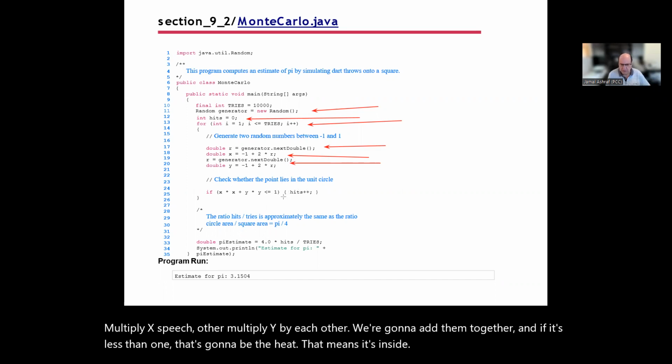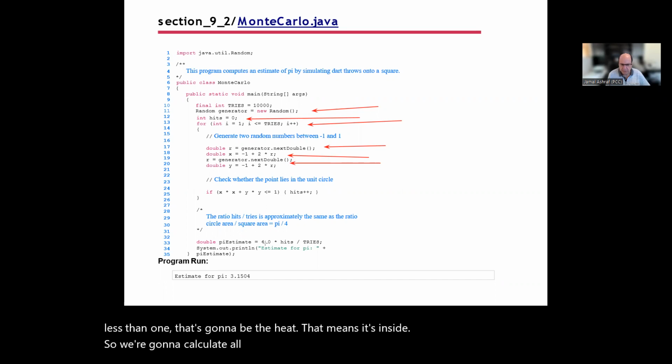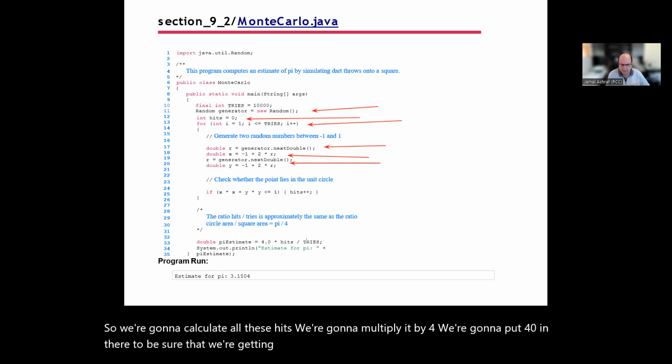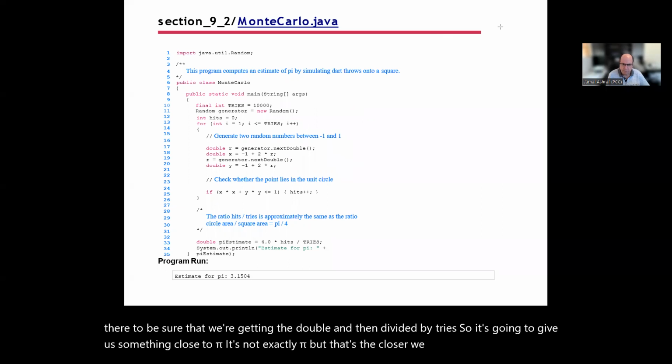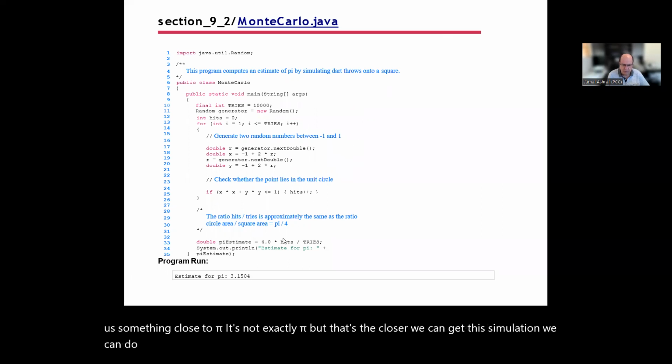So we're going to calculate all these hits. We're going to multiply by 4. We're going to put 4.0 in there to be sure that we're getting a double, and then divide by tries. So it's going to give us something close to pi. It's not exactly pi, but that's the closest we can get. That's the simulation we can do. For 10,000 runs of these, we get 3 point something, and if you run it again, you're going to get a different number, but it's going to be close enough.